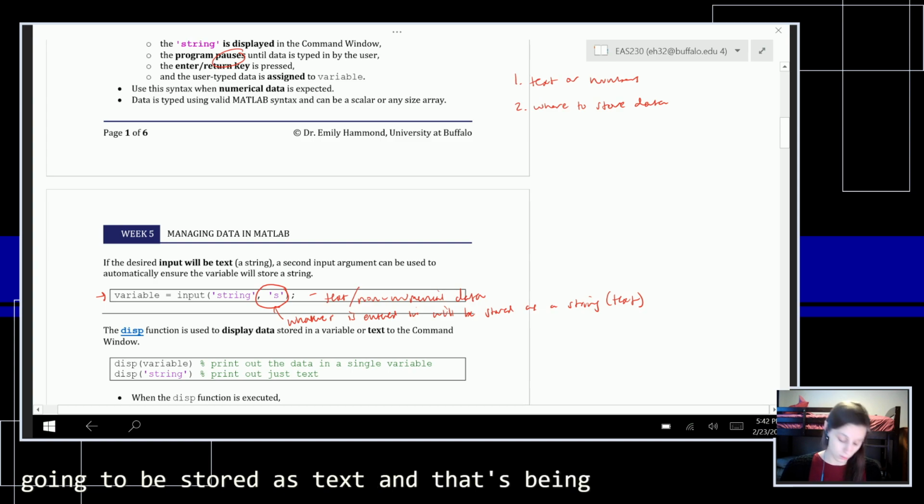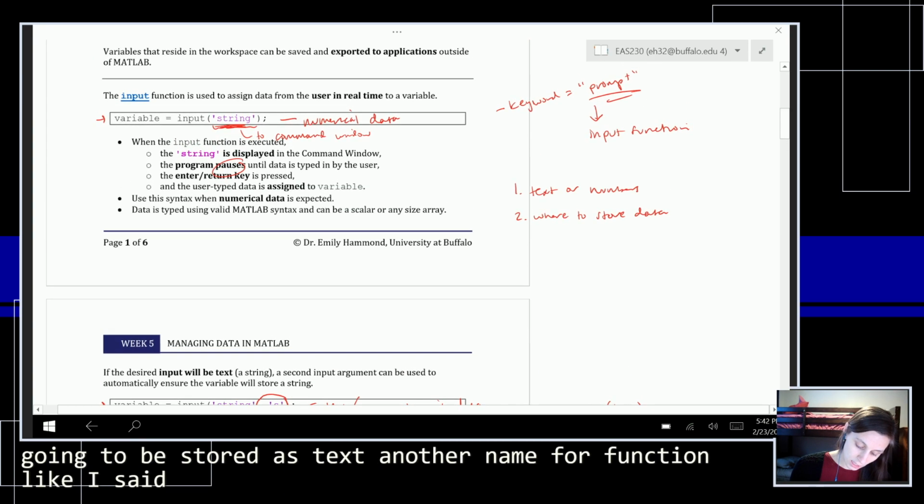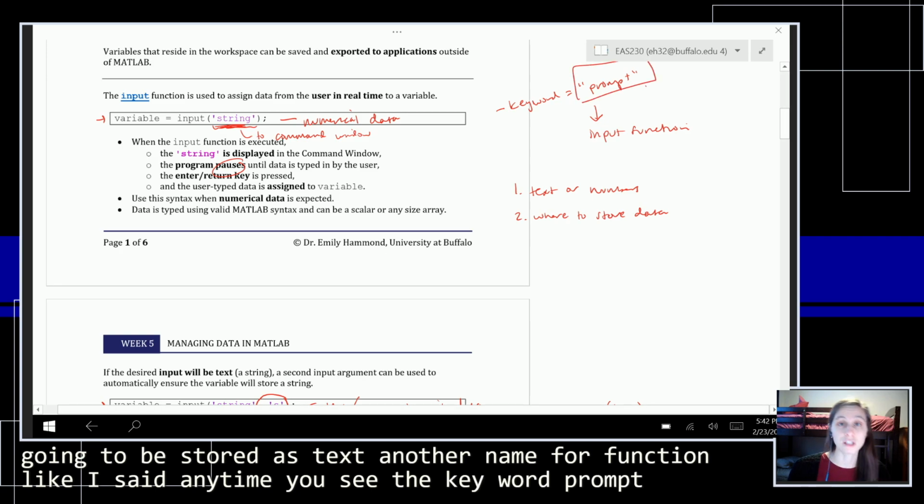And that's the input function. Like I said, anytime you see the keyword prompt, that means you're going to use the input function.